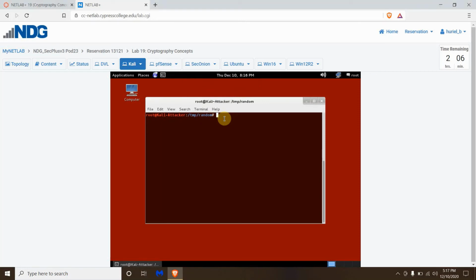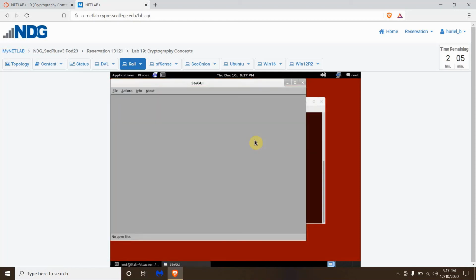So for this part, we're going to start hiding a text file within an audio file. We're going to be using StegGUI, which is the GUI version of StegHide. Let me go ahead, we're going to be launching it from the terminal. So let me type out the command real quick. We're still going to be doing this from the TMP random directory. And this is case sensitive, so make sure to capitalize. Hit enter.